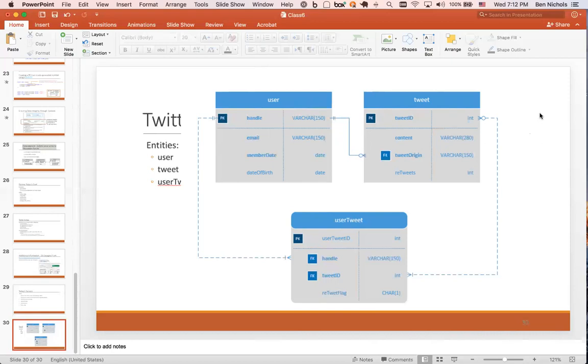Now, the tweet ID acts as the primary key, and in this regard, we're going to make it an auto-generated surrogate key. So in this way, if you recall from yesterday's lecture, we're going to use the identity function in order to identify tweets.